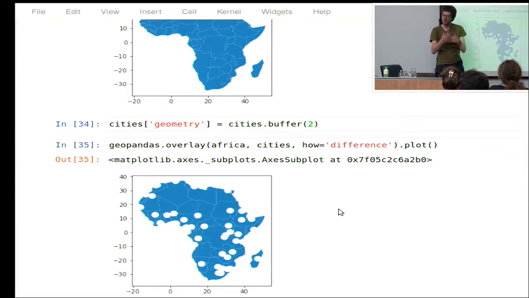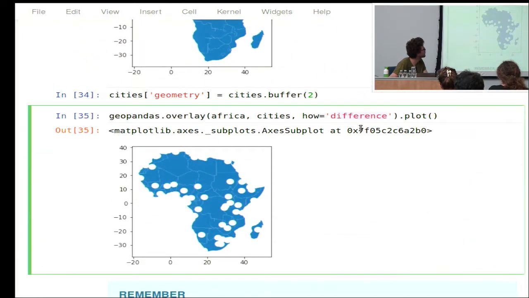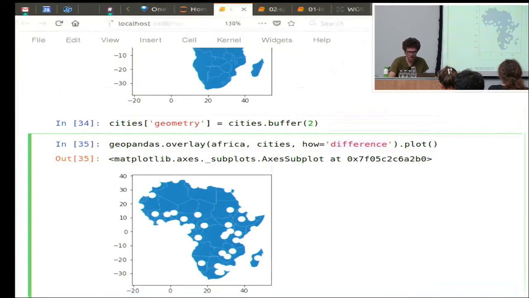So we actually did an operation on our geometries. We didn't simply preserve them. So that's the basic difference between a join and overlay in Geopandas terminology. And of course, here you can also do this with a union operation or intersection operation instead of the difference.